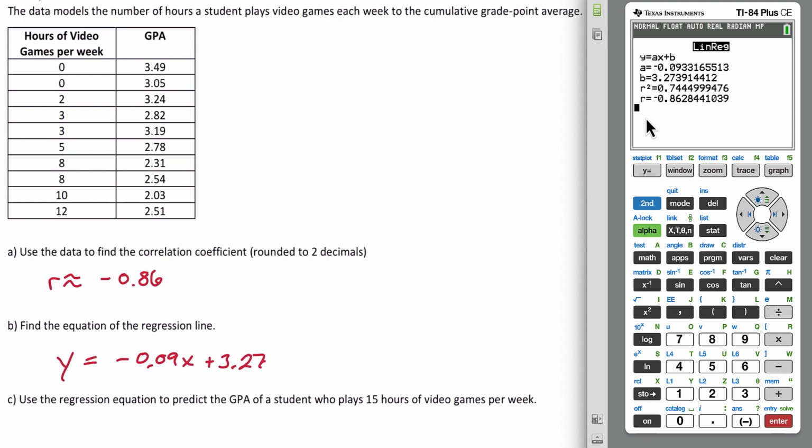And now part C is saying, use the regression equation, which we just found, to predict the GPA of a student who plays 15 hours of video games per week. So we can think of that as y equals negative 0.09. Remember, x represents the hours of video games, so we'll plug in 15 and see what this gives us.